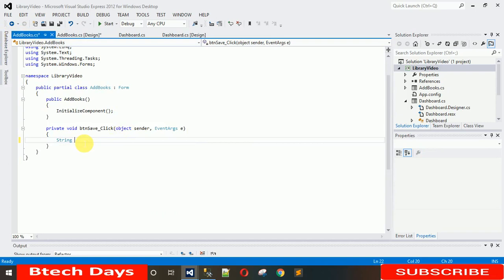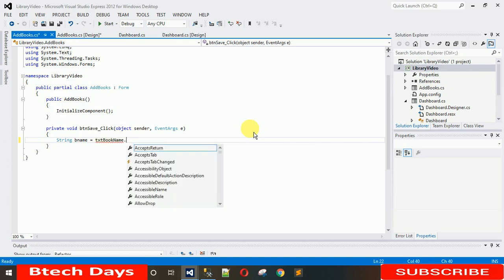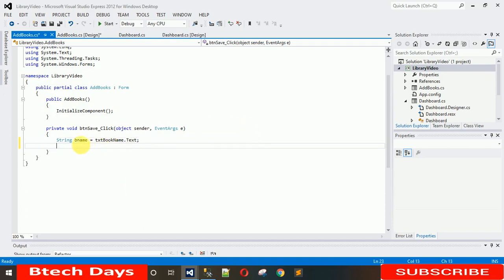Let me take a variable bName, that is book name, and we have to store data into this book name. From where? From txtBookName, which is actually the text box name, not the containing text. So we want to extract the data from that text box: txtBookName.Text. When you write this, the data from that text box will be visible in it. You can also check that like this, int s = 5.